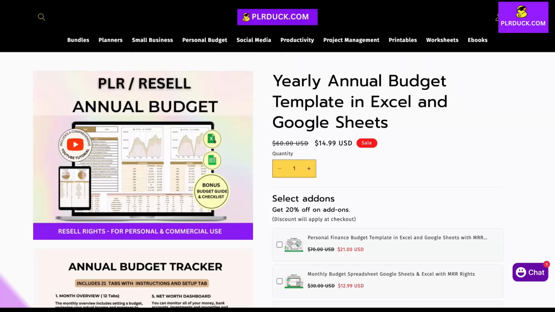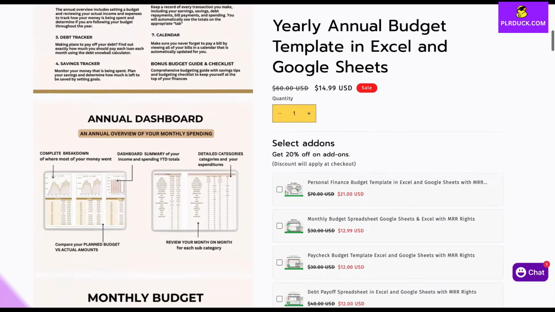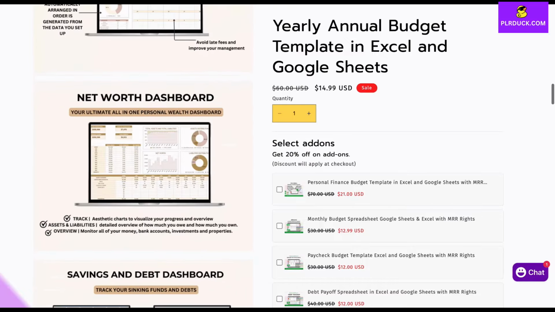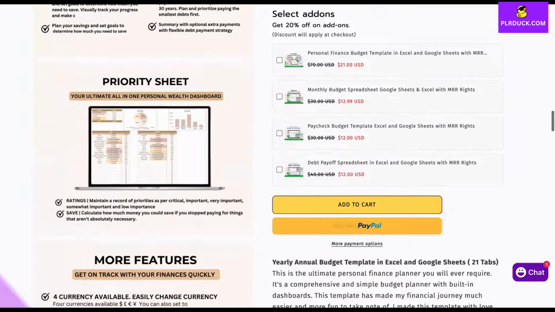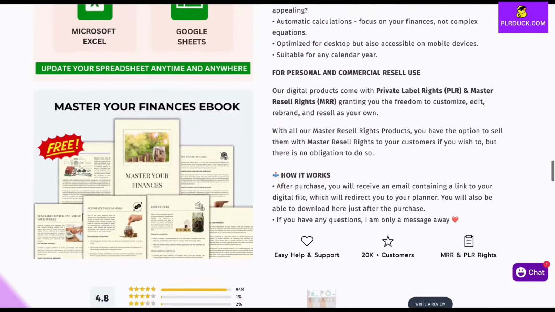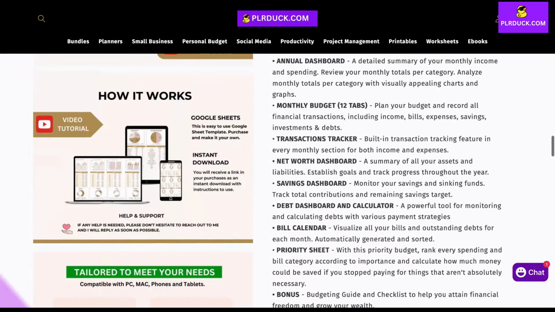Welcome to Excel tutorial. Today I'll teach you how I have created my annual budget template in Excel. So this annual budget template is a multi-tab spreadsheet. It comes with many tabs. With the help of this annual budget template, you'll be able to track your complete finances for the entire year. So you can track your expenses, bills, savings, and many more.